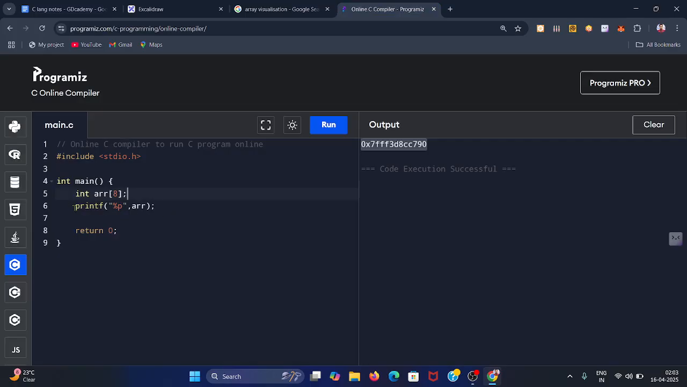Before proceeding I want to show you something. Using hashtag define, you can define the size previously in the header, say the size as maximum 100, and now you can use this size variable in your program.